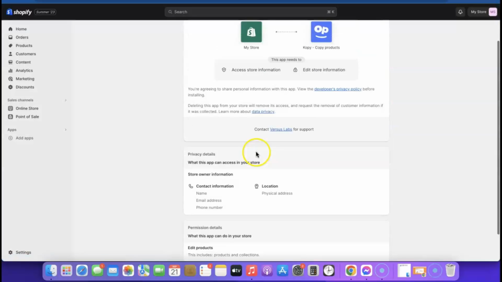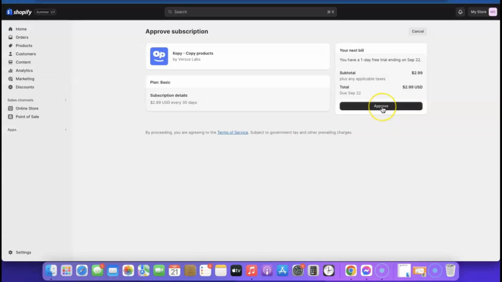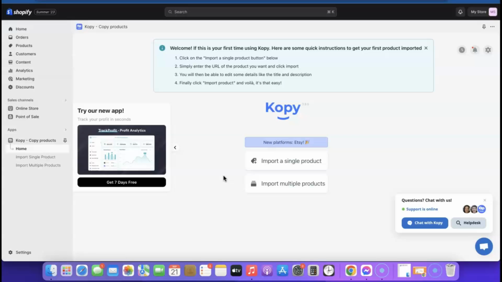All right, so I'm going to install it. Here, what you want to do is come over here and click on install app. Then come here and click on approve. So we've installed the app and the app is ready to work.